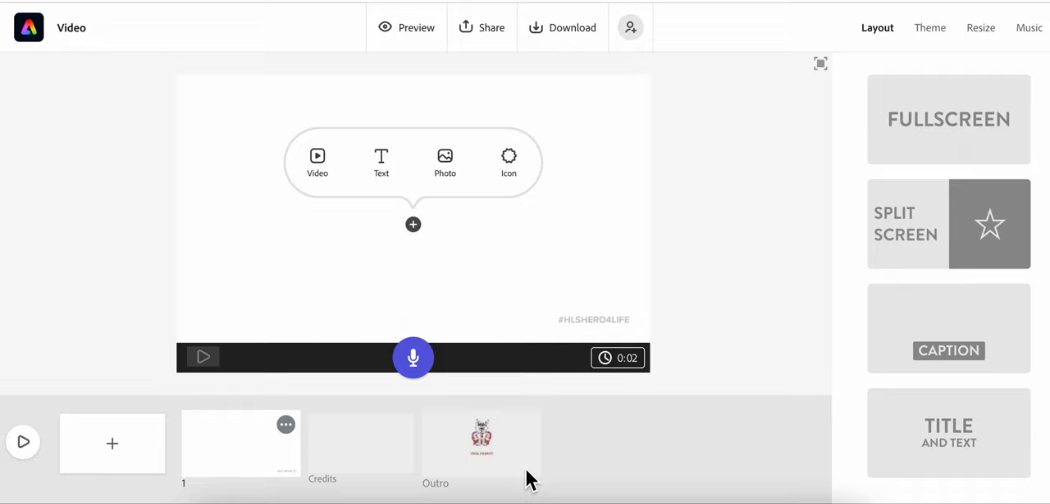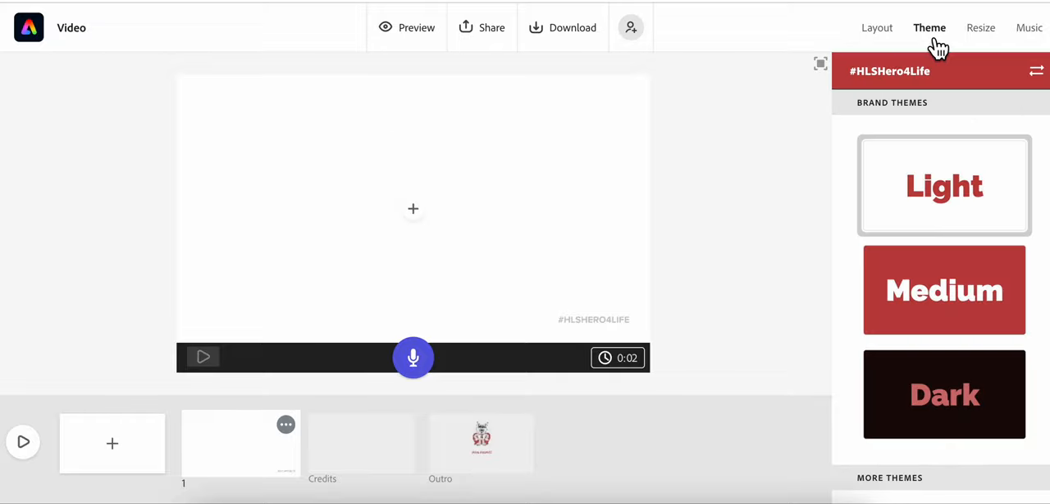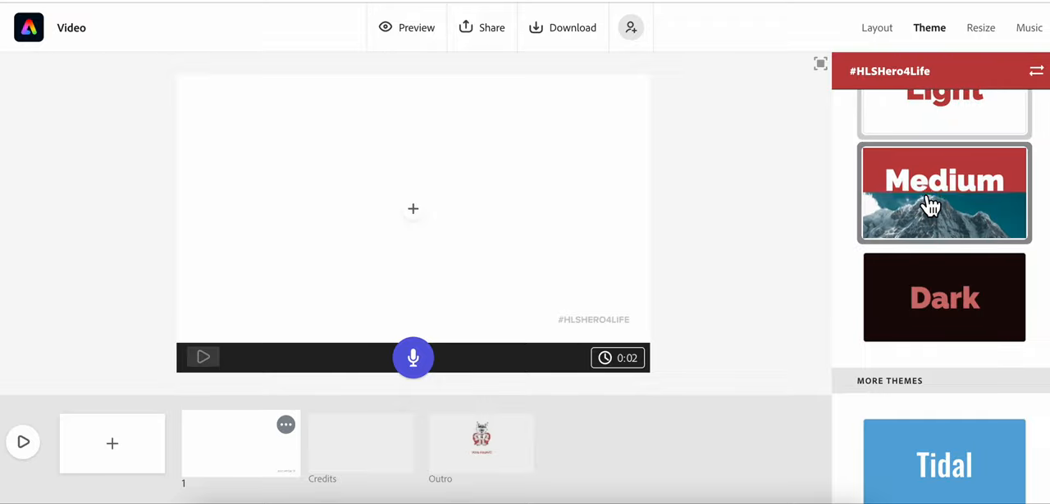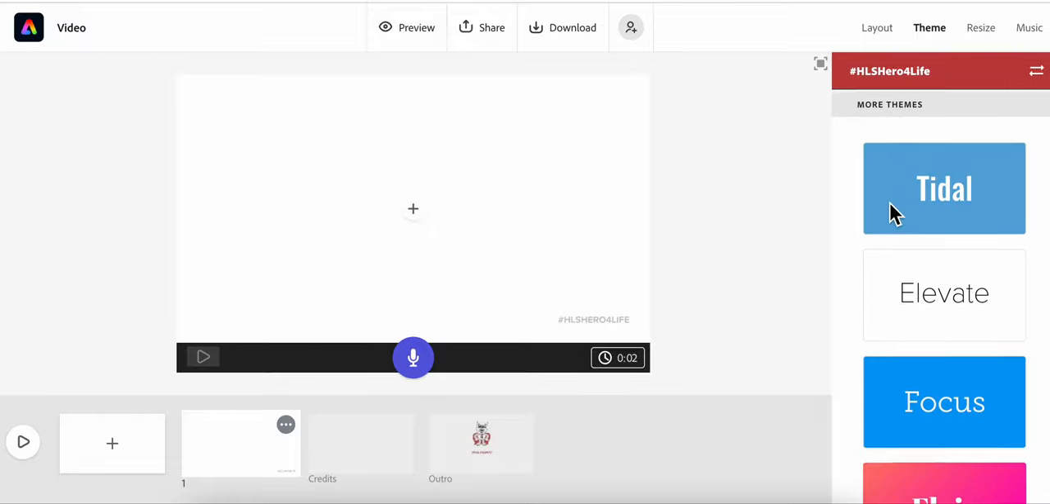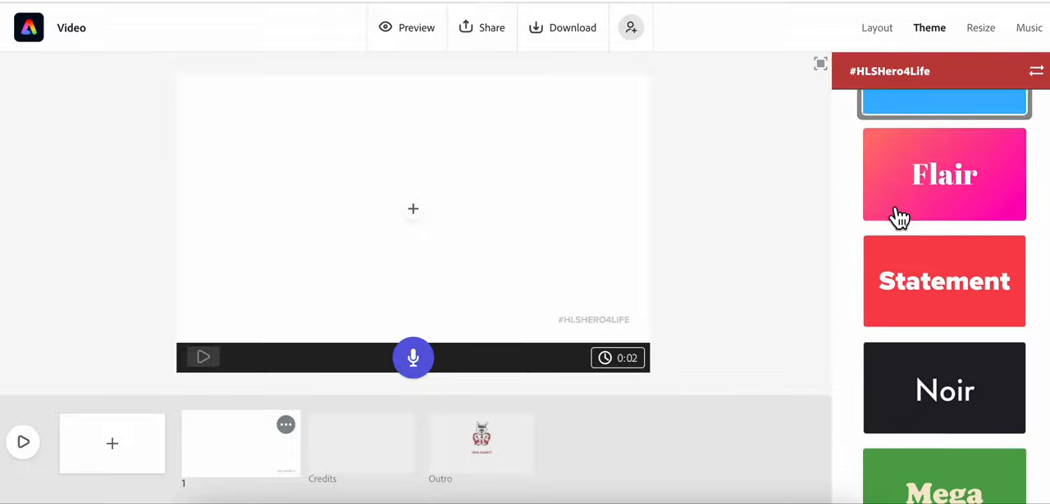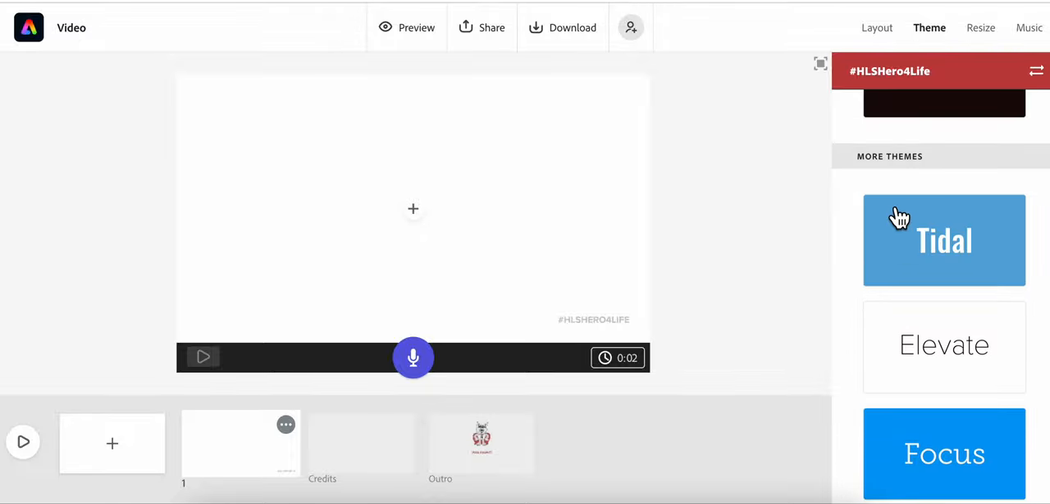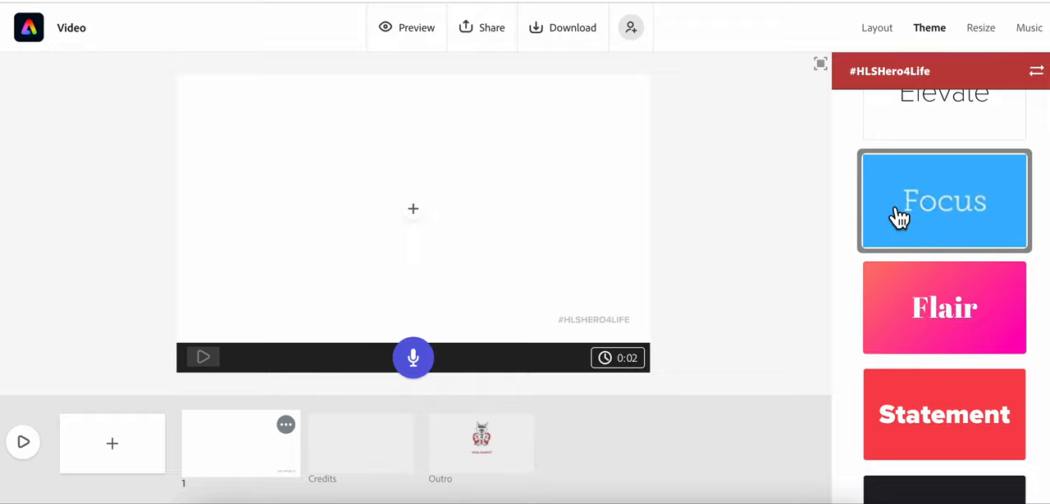Now we are in our video builder. And one of the first things I'm going to do is select a theme. So over here on the right, you have layout, theme, resize, and music. I have a branded theme that goes with my school. Your students won't have this option. You won't unless you create a theme. But generally speaking, you have this set of themes. These are the only choices you or your students have.